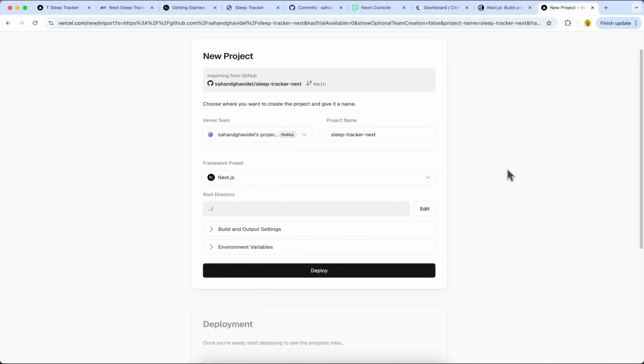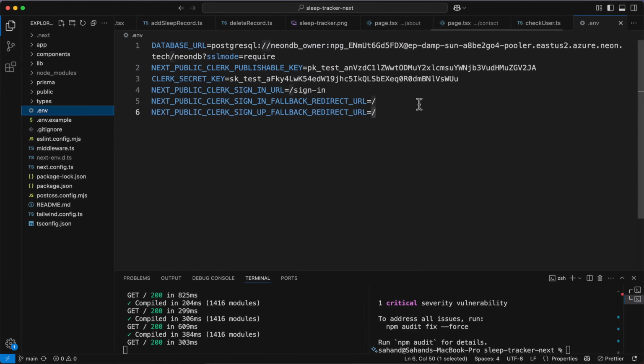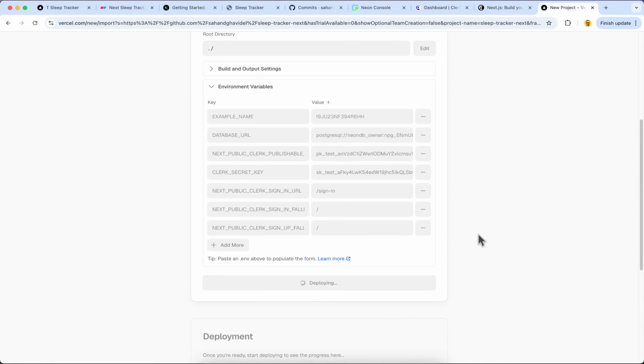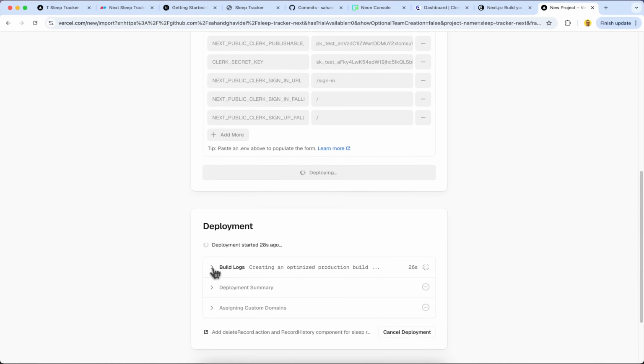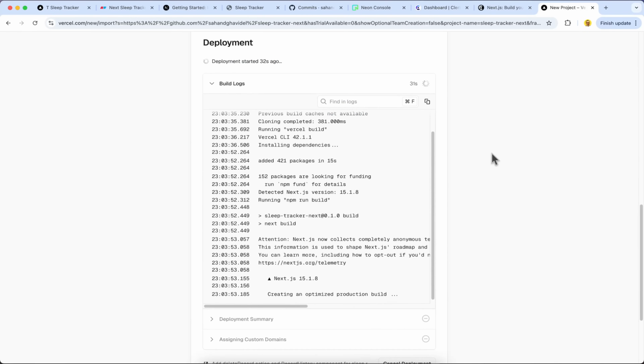Let's add our environment variables, which are inside our .env. Let's copy all of them and paste them here. And we're gonna deploy our application. So this is going to take around 1 minute. Let's wait. If there is no error, we're gonna deploy our application successfully.